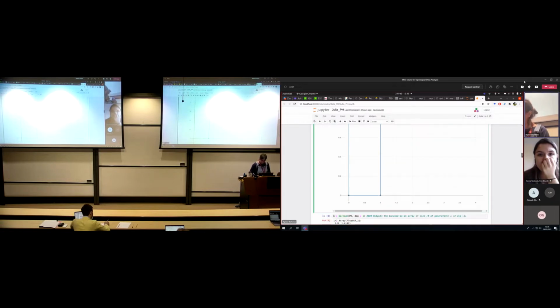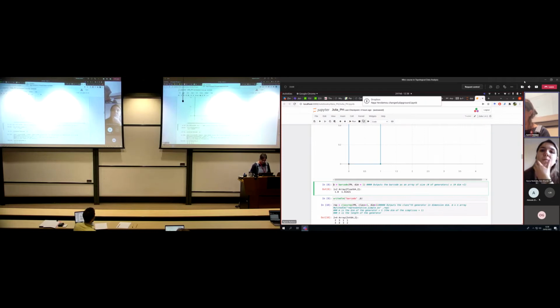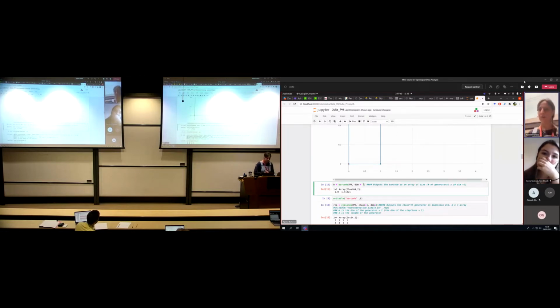Now you can output the barcode in each of the dimensions you computed homology in, and the barcode is outputted as an array of dimension m times 2, where m, in this case 6, is the number of different homology features in that dimension given as input, and 2 is just because for each feature Eirene is giving you birth time and death time.